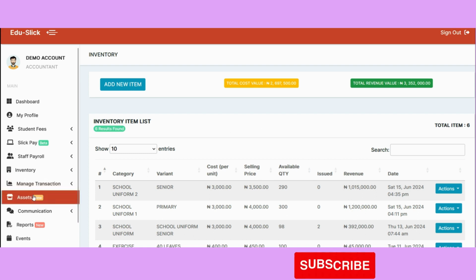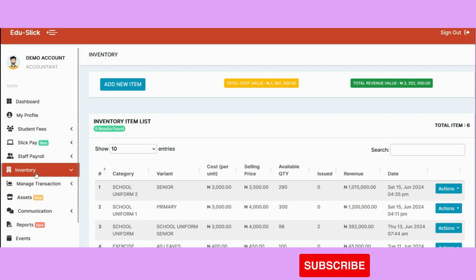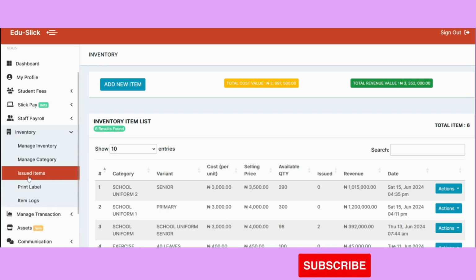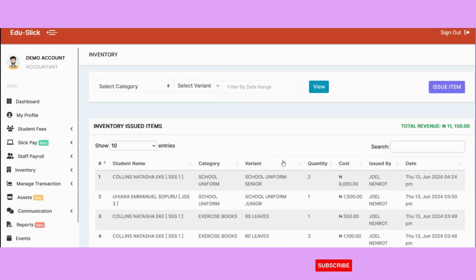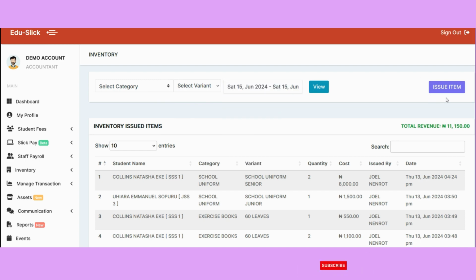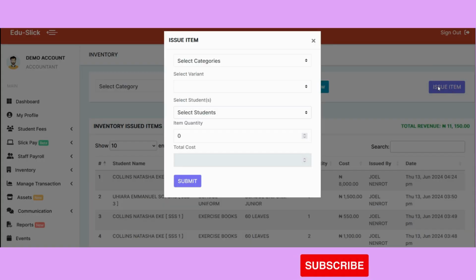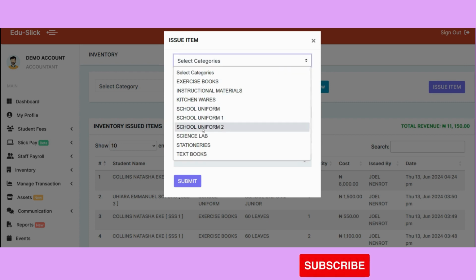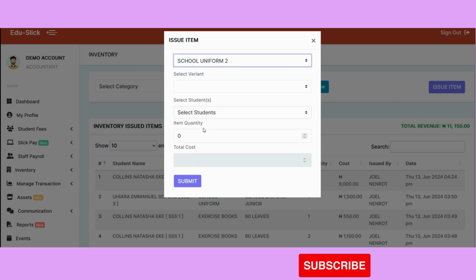So what other things can we do with inventory? Click on inventory again. Now issued items. So these are the issued items that we have currently. I can filter if I want to filter by variant or category, or by date range. I can issue item by clicking this place. Now I can select category if I need to issue item to. Now senior, that's the variant that we've added.